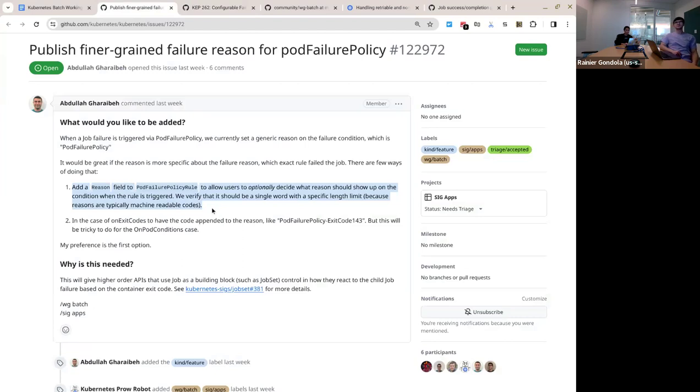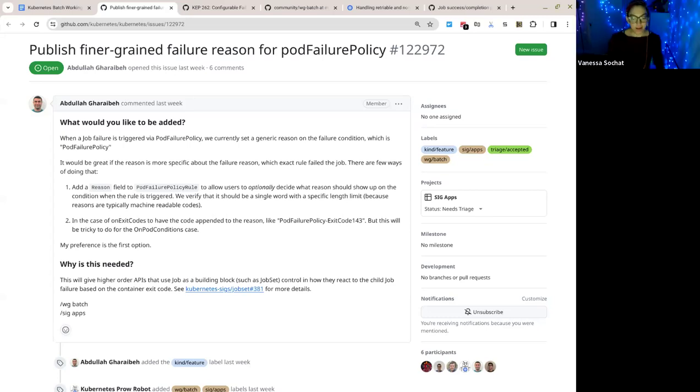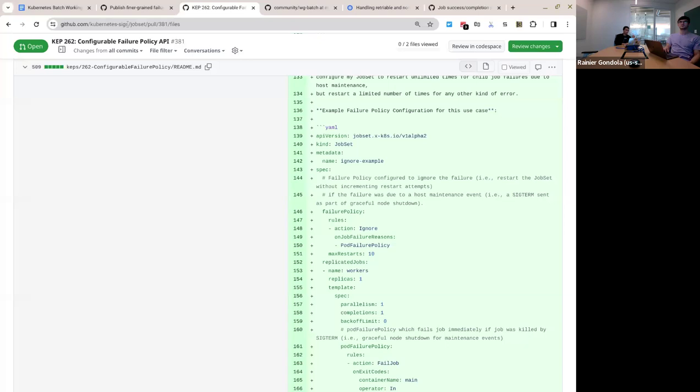One clarification, this feature request is for Kubernetes, because we're enhancing the job API to add the reason, and job set is going to be a user of this feature. So that's one point. So this needs to go through the enhancements protocol. To your question about Kubernetes SIGs, this is a sub-project of Kubernetes.